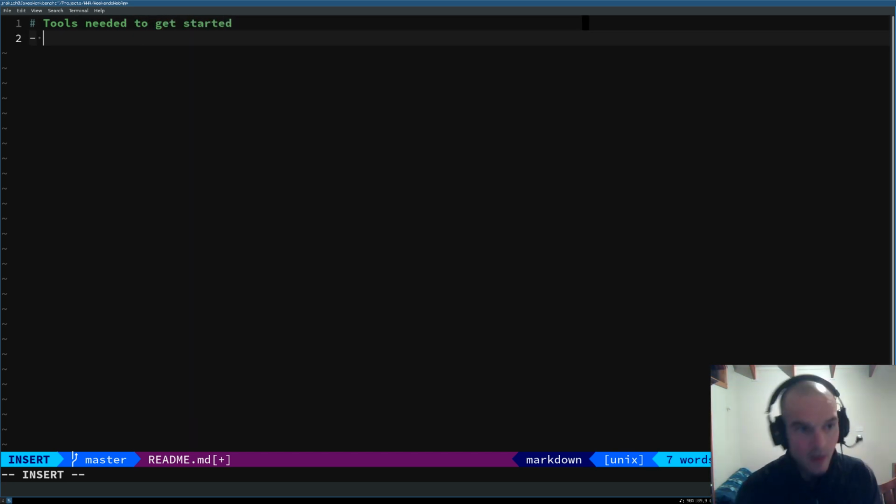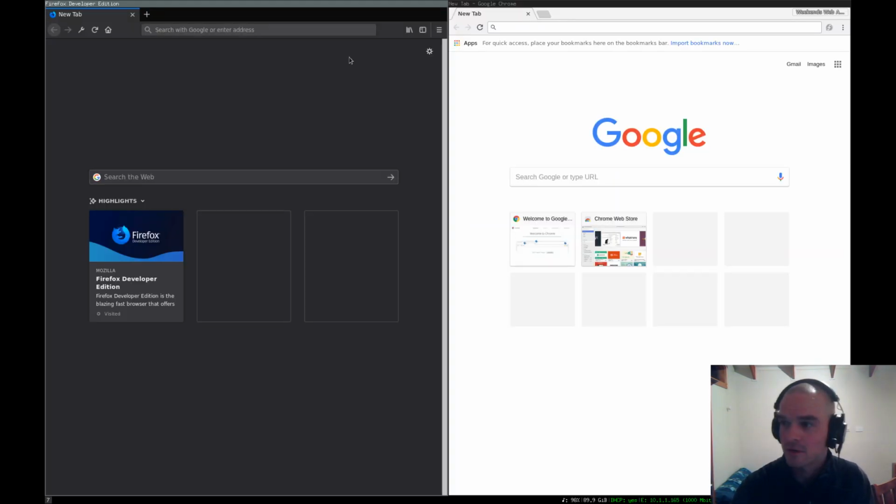So first thing you will need is a text editor of some description. I use Vim. Most people, I wouldn't recommend using Vim necessarily. It's quite a steep learning curve. It's just the thing that I'm fastest with. So that's why I use it, but you don't have to use it. There are plenty of good alternatives out there.